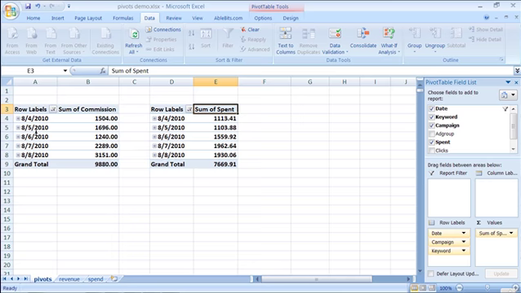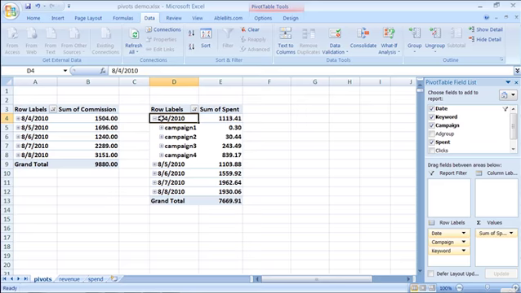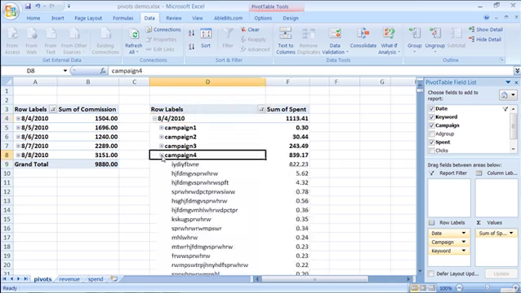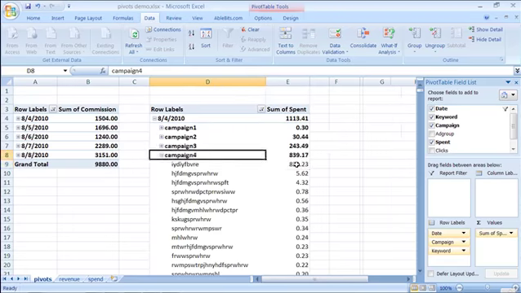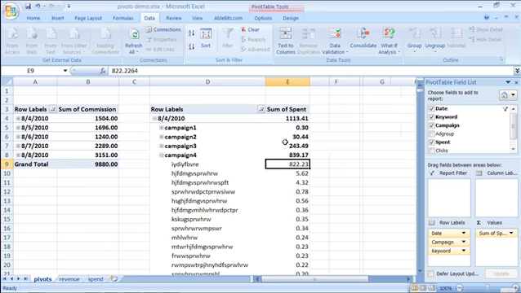But I can also twirl open, for example, on the spend side, if I open up August 4th, I can see by campaign how much I spent for each one of these campaigns. And if I in turn open up, say, campaign 4, I can see each individual keyword and how much it spent. And of course, I can sort within here. It's already sorted top down. I can sort from bottom up if I wanted to.